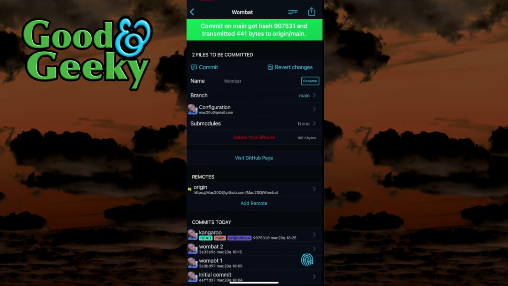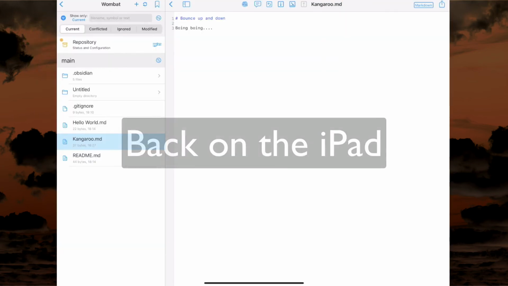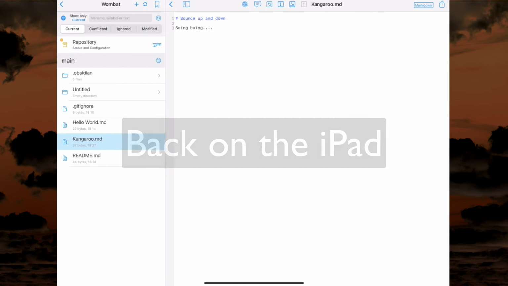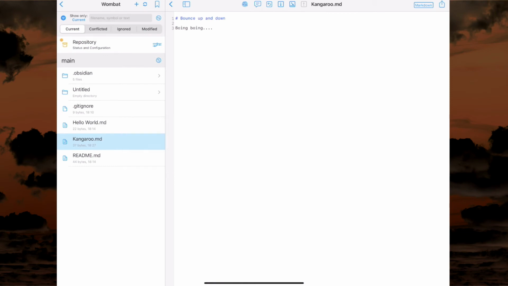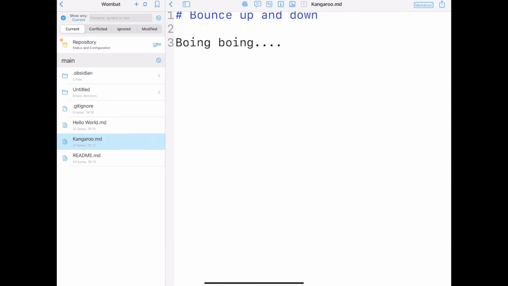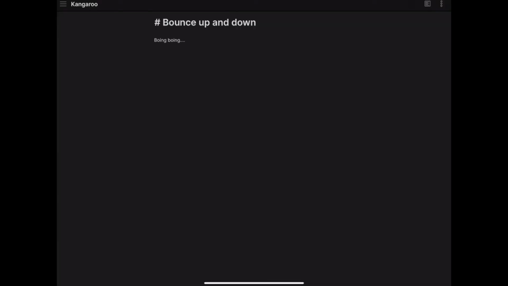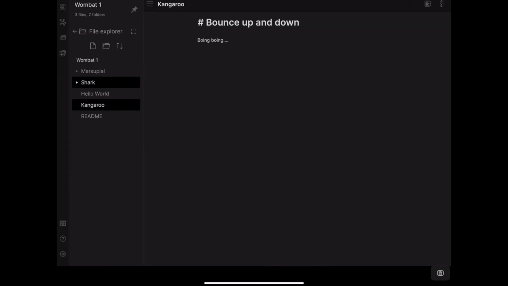And it's also done a push as well. So here we are now back on the iPad. And as you can see, this kangaroo file came in through the repository into the working copy application. And then when it went into the Obsidian application, in the Obsidian application there is the kangaroo file. And it says bounce up and down. So I've added 2 folders in there, and we can put files into those folders as well.